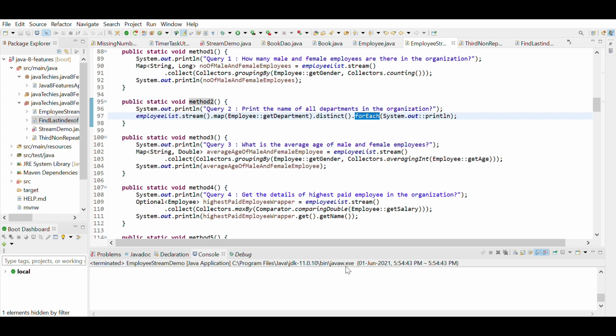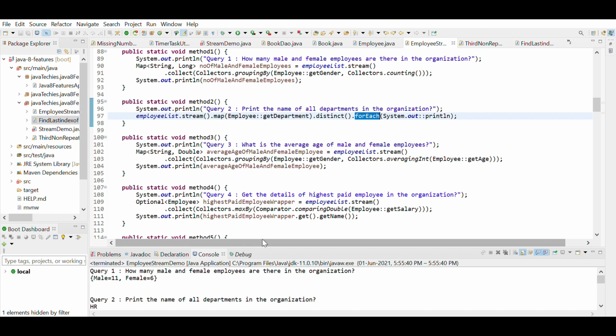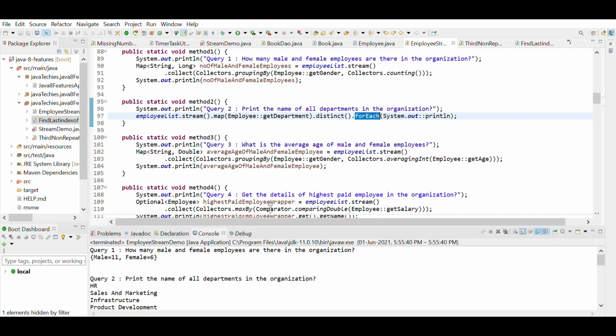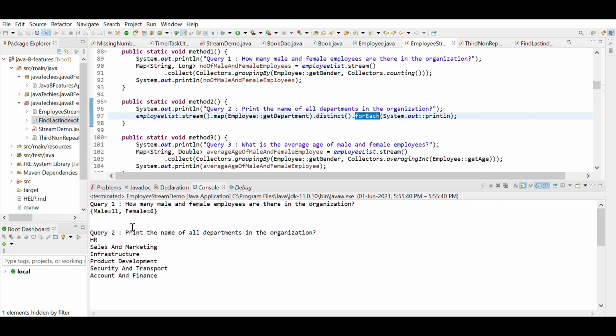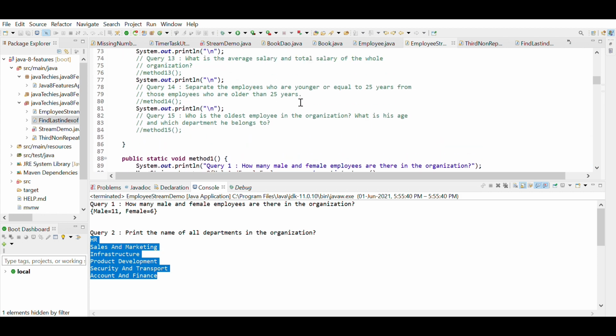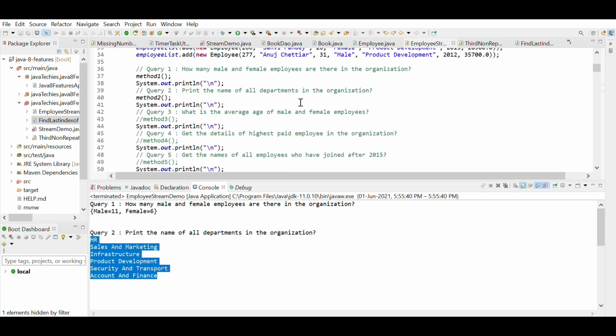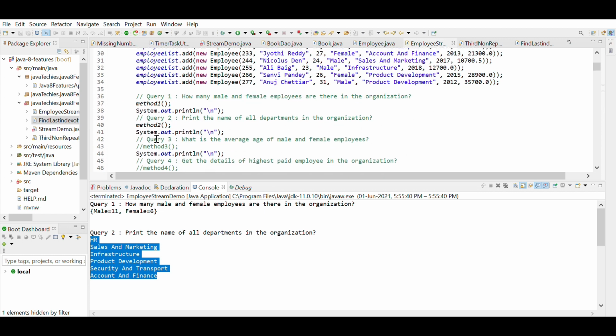Let's just run this. Yeah, so here you can see, let me just scroll it. These are the list of all the distinct departments. There is no repetition amongst them, and I got the list of distinct departments for the organization. Now let's move on to the next one.